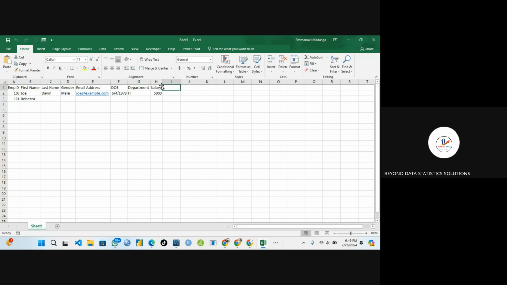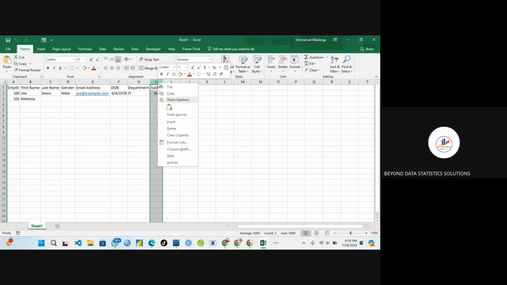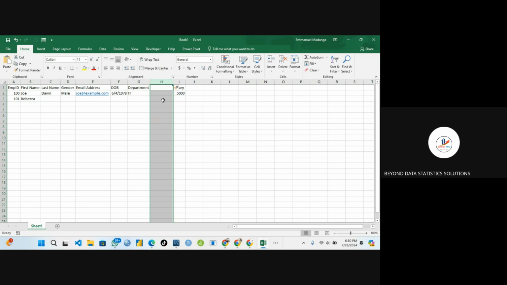So let's add the level of education. Someone suggested that. So how do we insert columns in Excel? You right click on the column. Excel usually inserts columns to the left, so you go where you want to insert. For me, I want to insert in between salary and department. So I go to salary, and then I click insert. Excel will insert a column to the left.